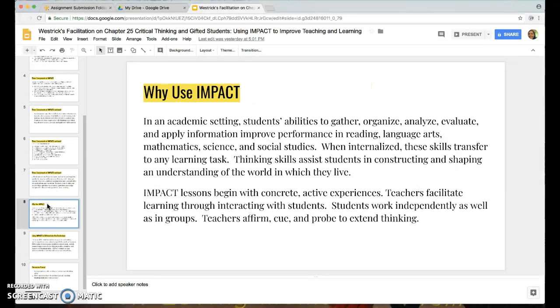So why use IMPACT? In an academic setting, students' abilities to gather, organize, analyze, evaluate, and apply information improve performance in reading, language arts, mathematics, science, and social studies. When internalized, these skills transfer to any learning task. Thinking skills assist students in constructing and shaping an understanding of the world in which they live.